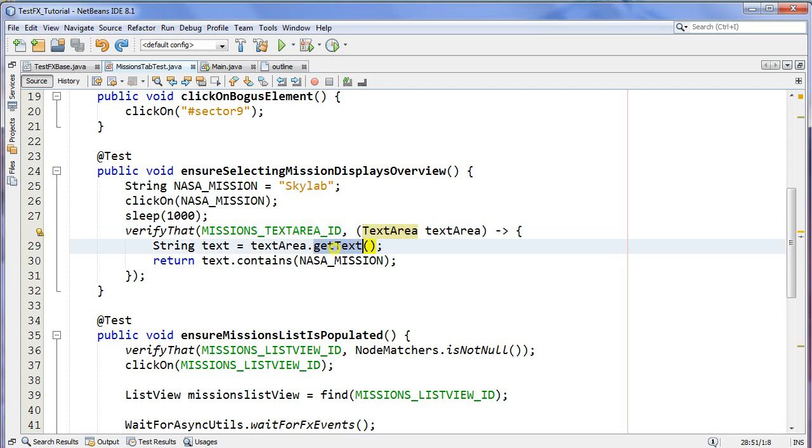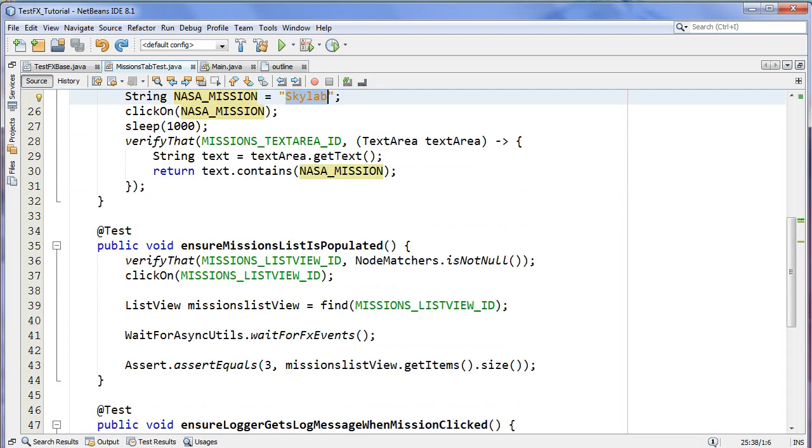I'm going to get the text from the text area, and here I'm going to verify that this predicate is true, right? So the text contains the NASA mission. So the NASA mission is Skylab. So like I said, I'm just testing a keyword here. I'm not testing the whole text in this specific case. So this should pass if everything goes good.